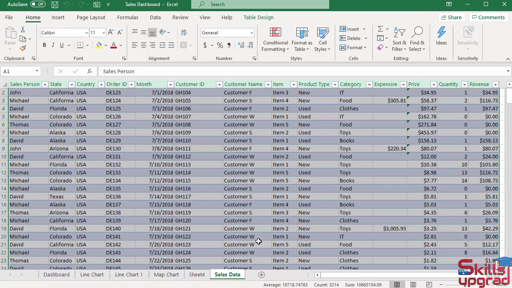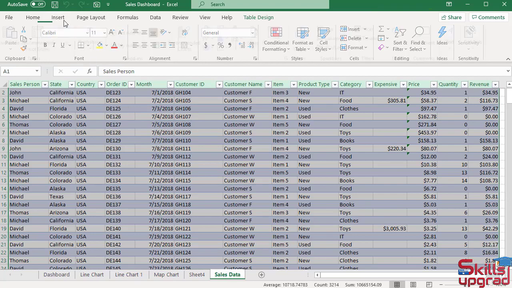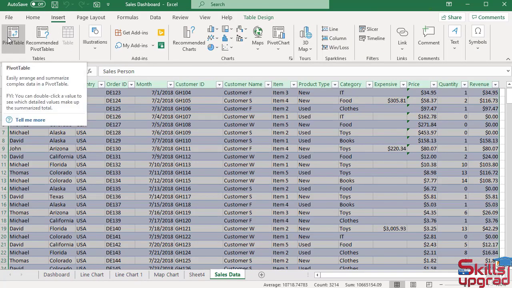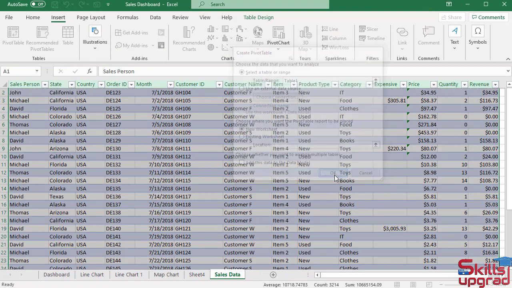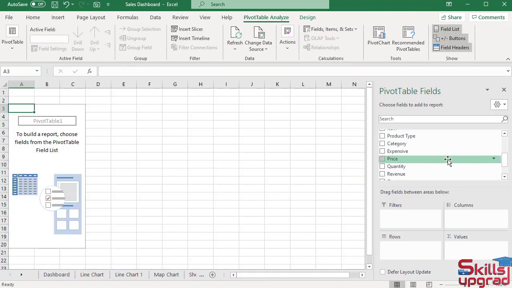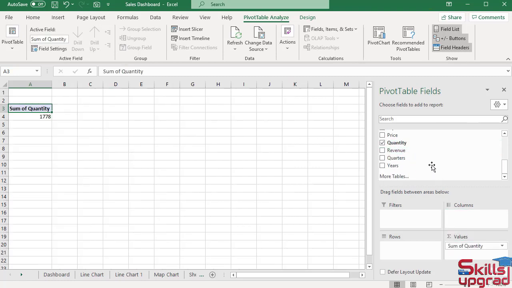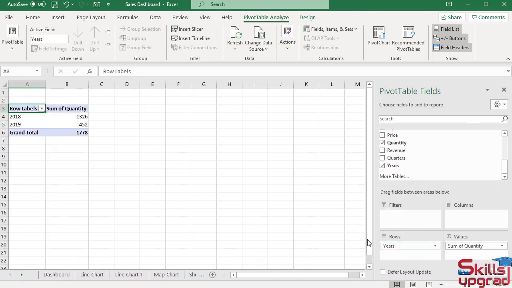First, activities sheet. Click on Insert tab, then click on Pivot Table. Click OK. Drag and drop quantity field in values box. Then drag and drop year field in rows box.